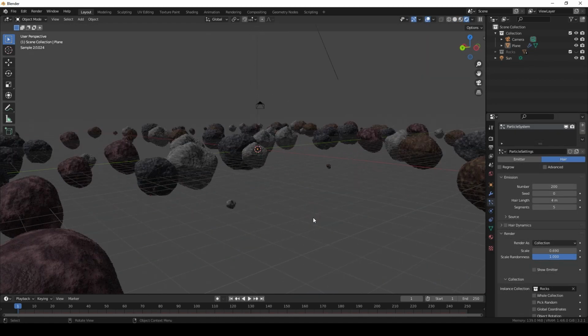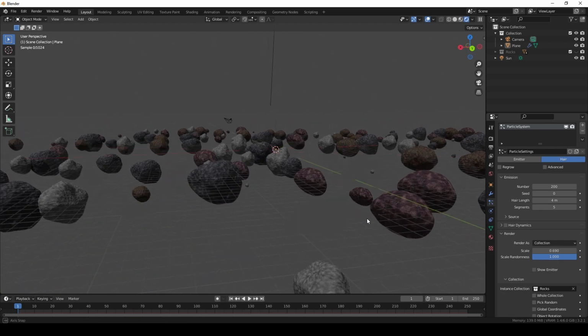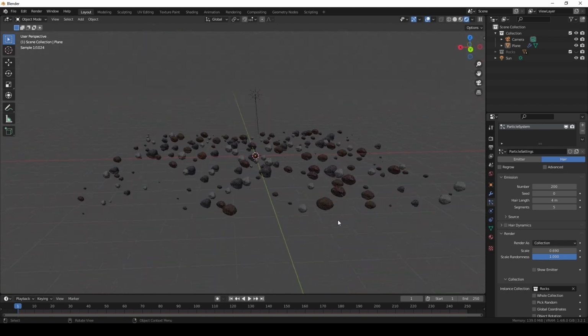This is a particle system with lots of these stones rendering in cycles, almost real time. Pretty cool, right?